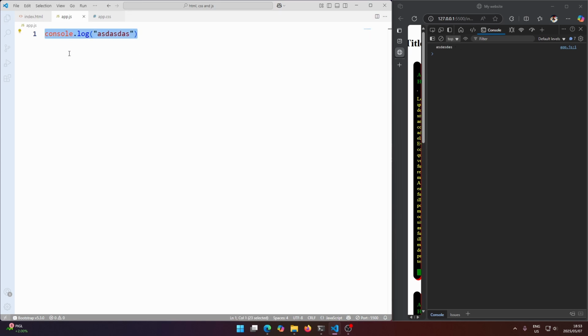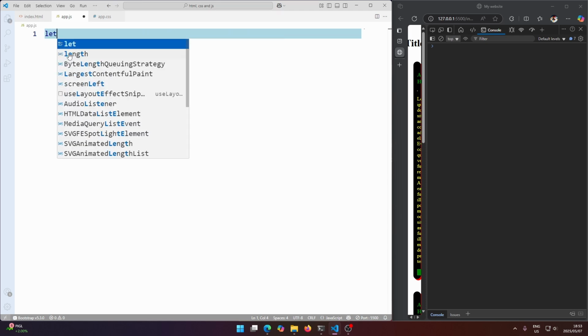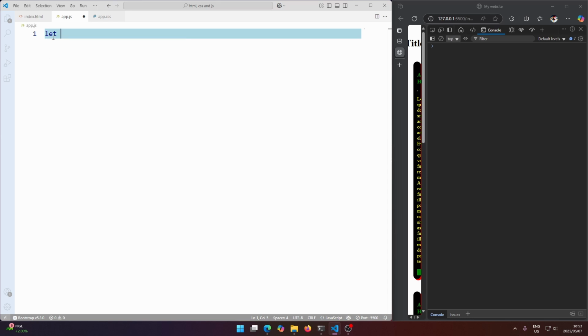Let's look at how we can save information. To do this, we're going to use something called a variable. So to create a variable, we use the keyword let. And you can see here that some suggestions pop up. It's just this first let. You don't have to click on anything here. You can just type the word let and put a space here. And then we give our variable a name.